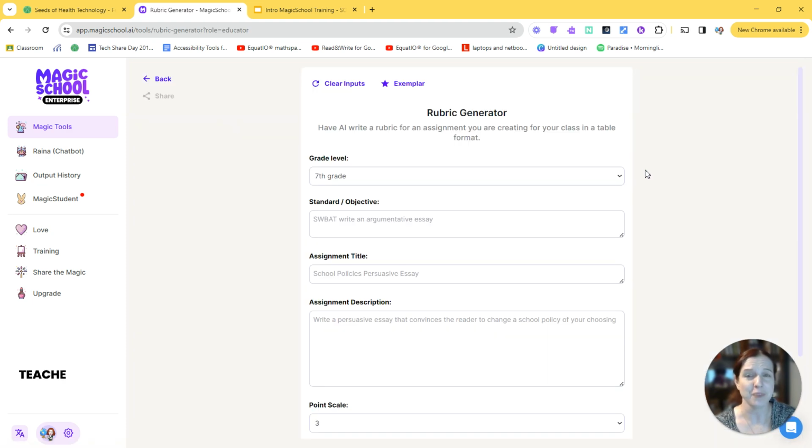that rubric generator. When I was a teacher, the rubric generator was the bane of my existence. I could not deal with rubrics. I was so bad at creating them, and I really wish I'd had a tool like this.